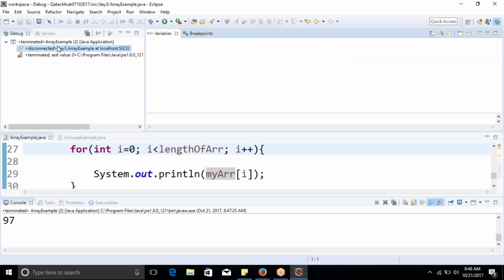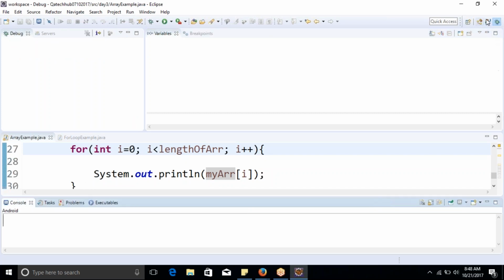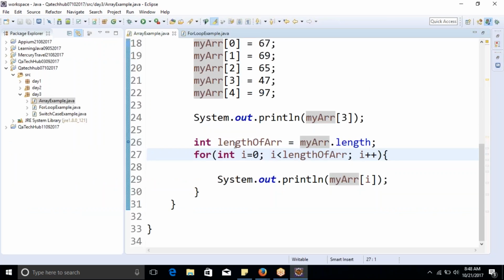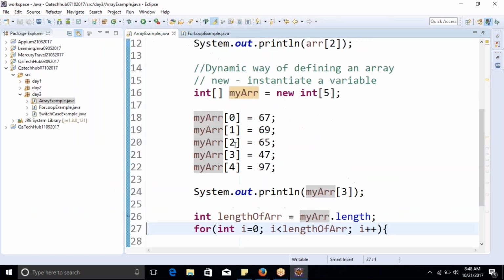As soon as the condition got false, that means the value of I became 5. The condition was not correct, so it came out of that for loop. So that's how it executes. Clear? Clear with arrays? I mean the basic array.